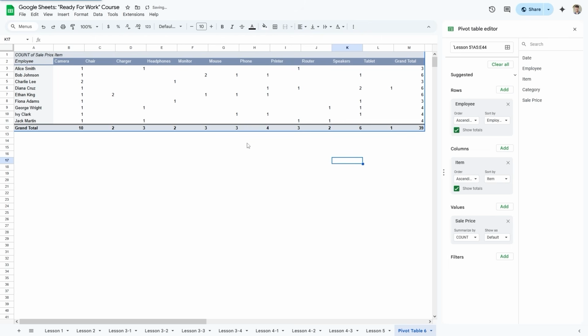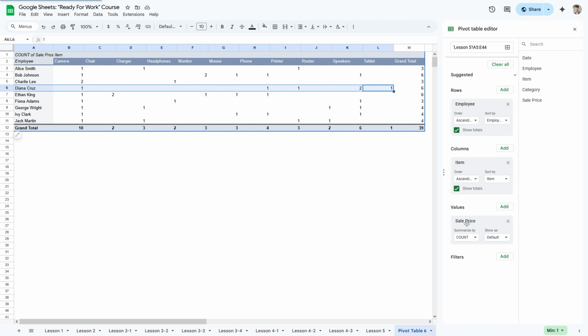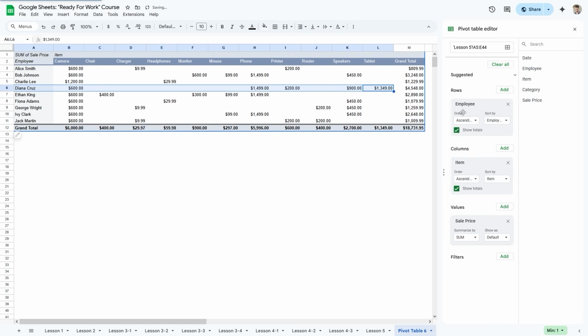So additionally, we also have the options to summarize not just by the sum, but also things like the count. So when we change it to count, we can see how many individual items were sold by each employee. So everyone had sold one camera except for Charlie. Charlie sold 2 cameras. We can see that only one person sold a tablet, and that was Diana Cruz.